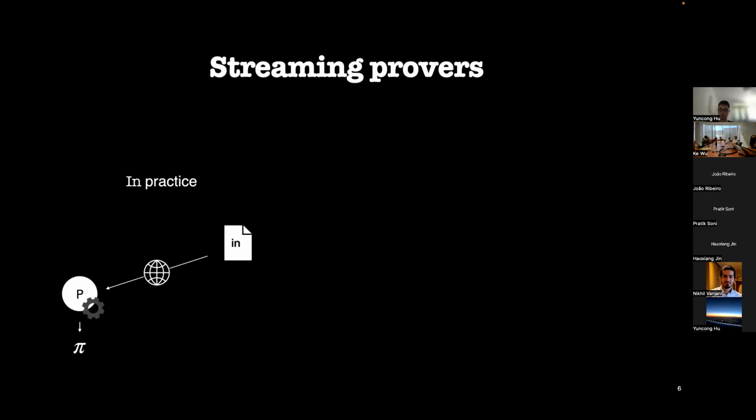So for example, you have a mobile phone which has limited memory. You just download the stream from the web server. Or you can view it as a file stream from the disk. So for example, if you are using specialized hardware like FPGA or ASIC, or you are using a CPU or GPU, but the memory is limited and the input file is stored on your disk, you just take the file stream as input and generate the proof. And this is how we view it in practice.